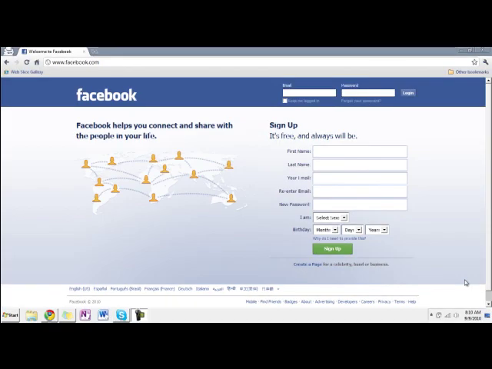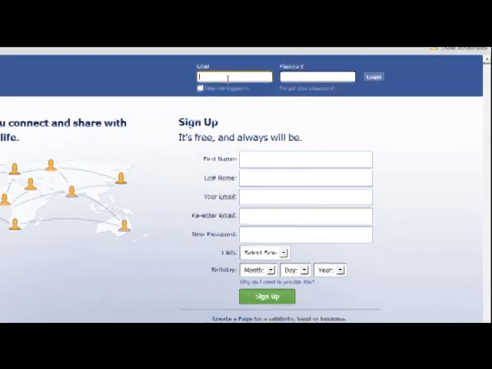Facebook is a great way to make money online, but only if you monetize your account. Let me show you how to monetize your account by first monetizing your fan page. Start by signing back into Facebook.